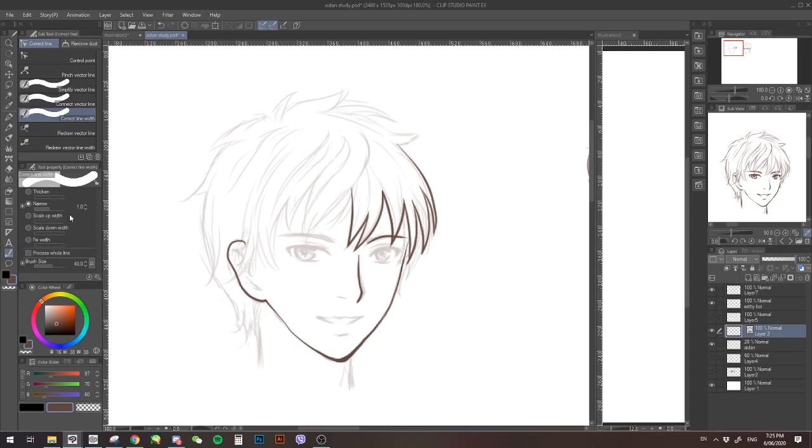There are also other options here that you can play around with. I won't go too much into that. And that's basically the vector layer, drawing on a vector layer, and editing lines on a vector layer.